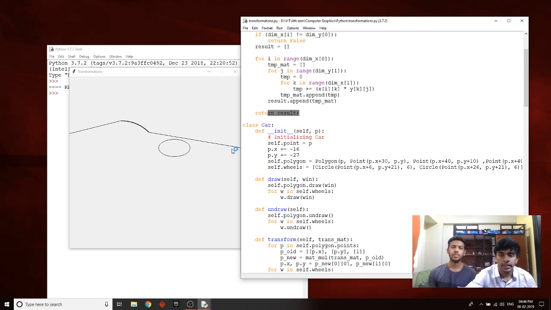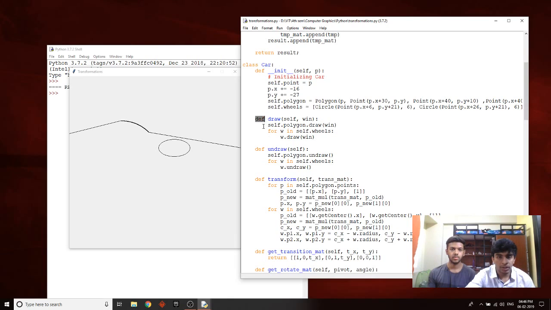Now we are going to define the class. Here we define the class of the car, which is basically where the initialization of the car takes place. In this, we take a normal point P, and we define a polygon using all the points that are calculated using this formula. The same is done for the wheels. According to the point P, we work out the dimensions of the wheel, and here we define the draw function and the undraw function, which will be used below for the movement of the car.